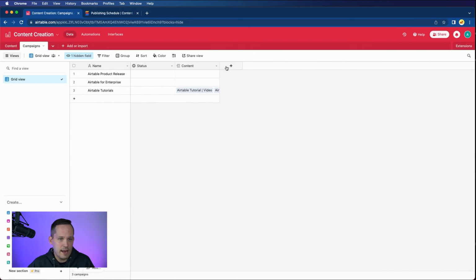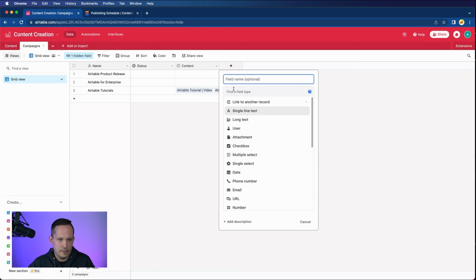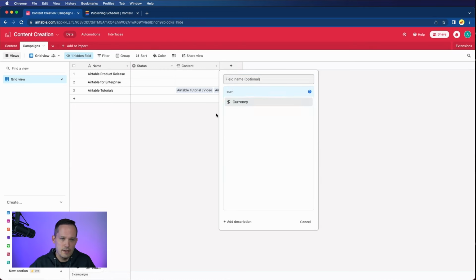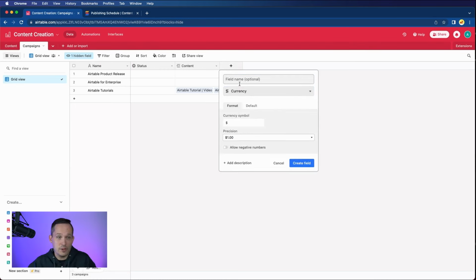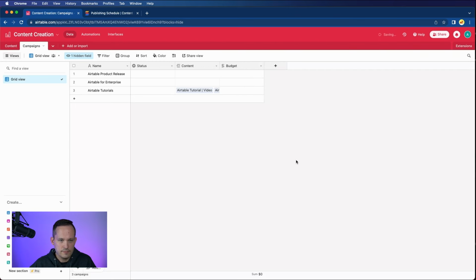Let's say in campaign, we have a field that's a currency type for a budget, because we know that content takes money to be able to produce. Let's say we have a budget for this particular campaign. We can have precision here. I just care about big dollar values. Let's create this. So we might say that we have a budget of $5,000 for that particular campaign.